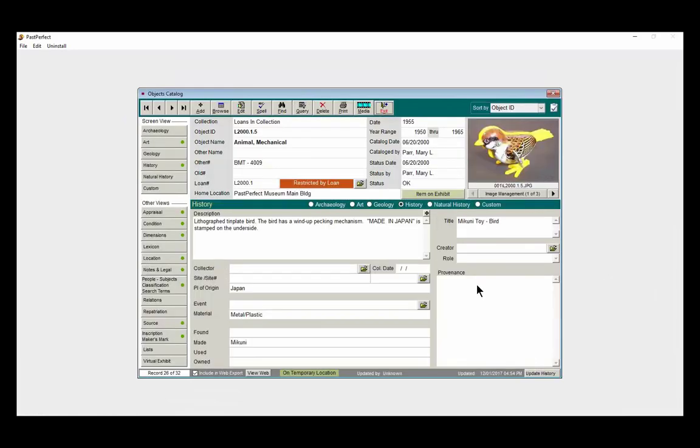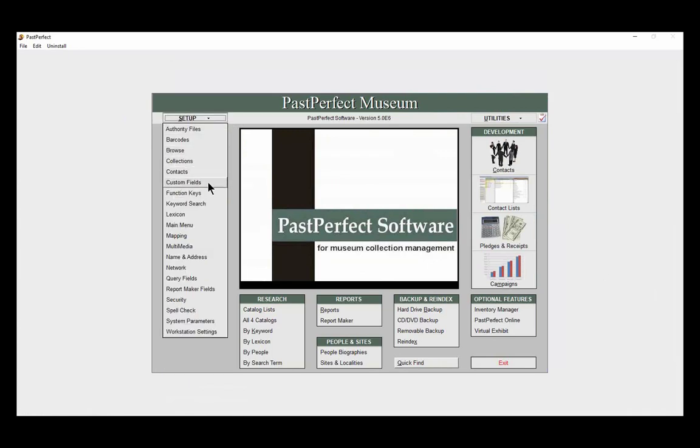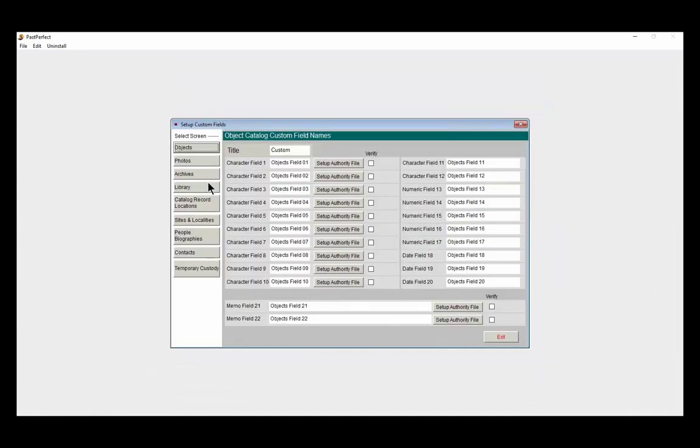So I'll exit back to the main screen, just like I did for archives. Go into Setup and Custom Fields. Make sure I'm on the screen for objects, and I can rename my field. Again, I'll use a generic name like Media Link.